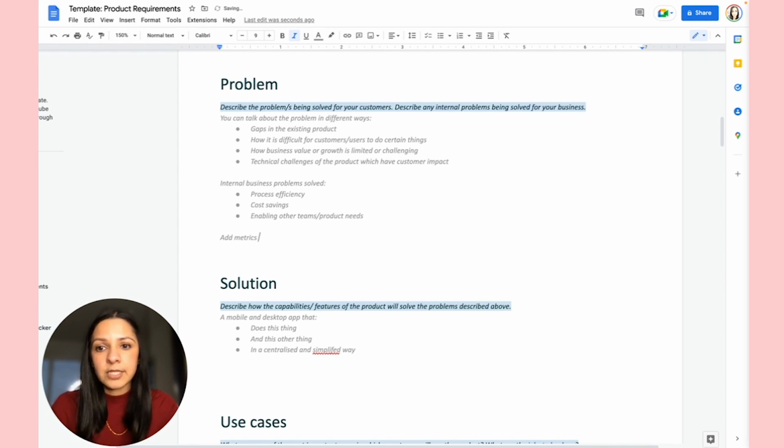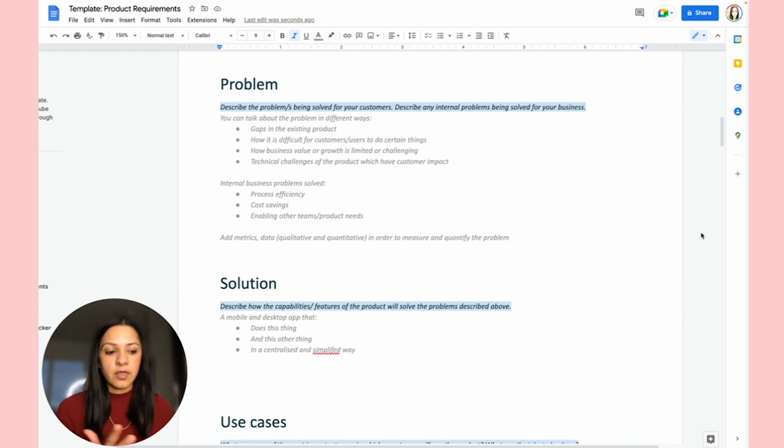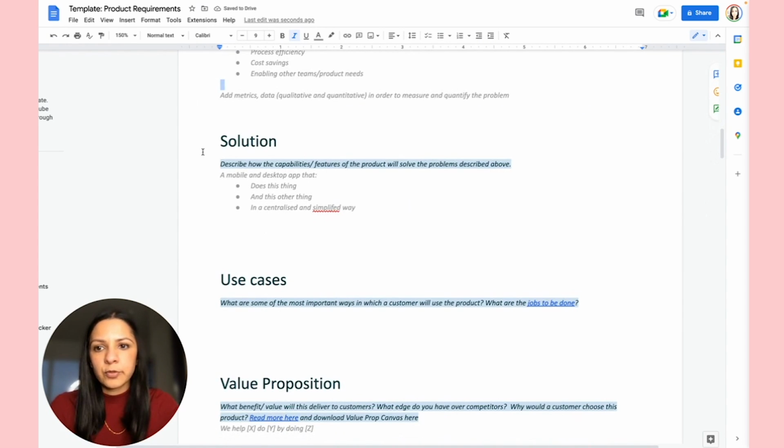So add metrics, data, both qualitative and quantitative, in order to measure and quantify the problem. So this might be, we are losing X amount of money every single year. It could be, it takes customers this long to do this task. It could be, we are experiencing this much churn, a percentage of customers, 20% churn, because our product doesn't have this thing.